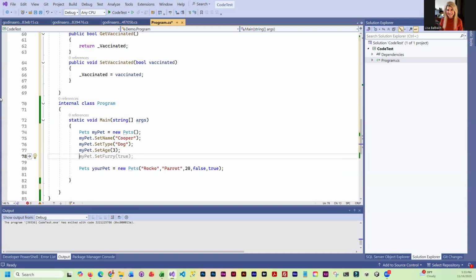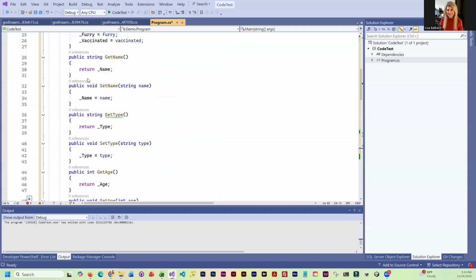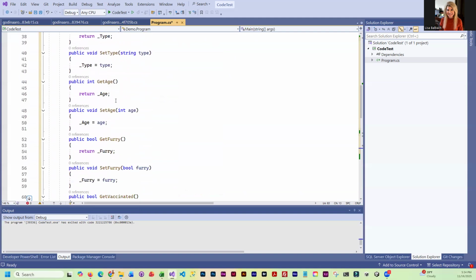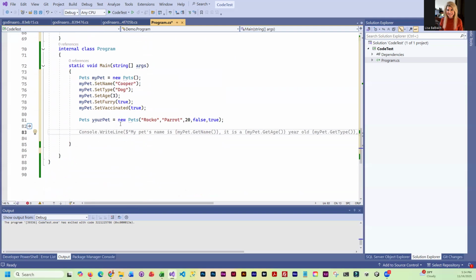I'll set furry to true, and set vaccinated to true. So at this point, my pet now has real values, and so does your pet. So we want to display those values back. And we do not have a print method. Sometimes classes will have their own print method, but this one doesn't. So we have to use the get methods to retrieve the data.